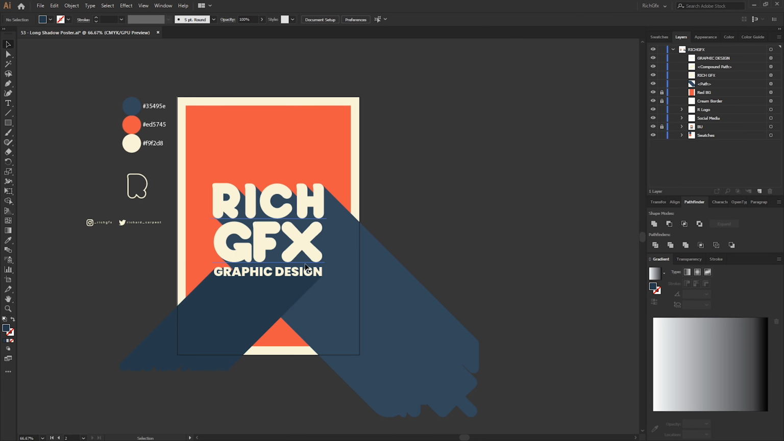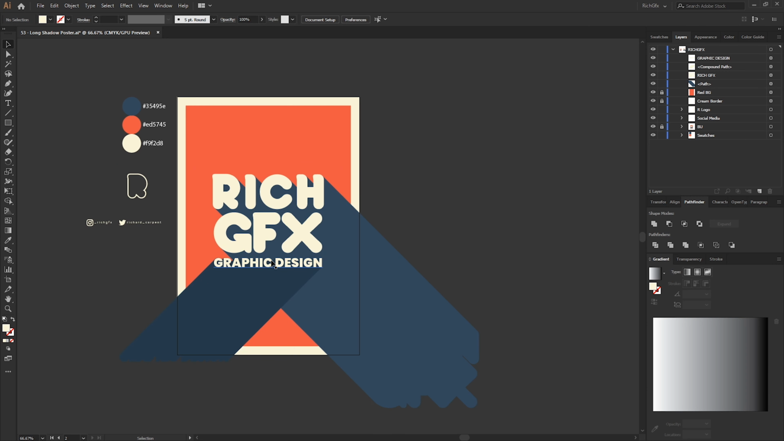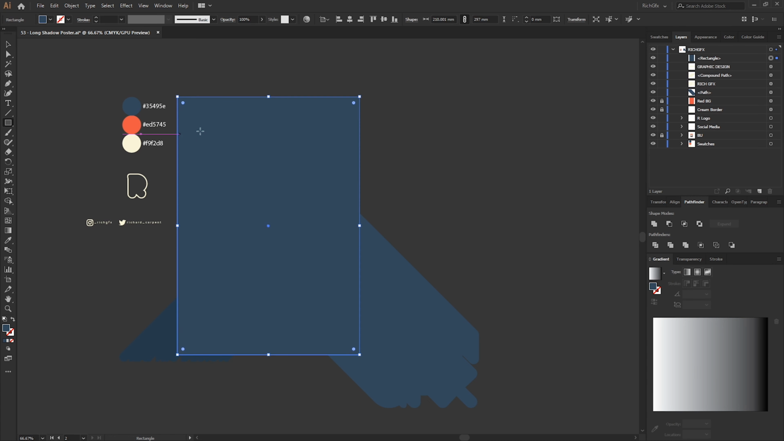Now I've got my two long shadow elements, we can just move all these up and start putting together the rest of our poster design. And the first thing I'm going to do is I'm actually going to create a clipping mask to hide the overlapping elements. And to do that, select the rectangle tool and create a new rectangle over the top of everything else.